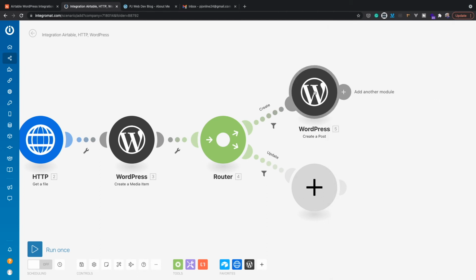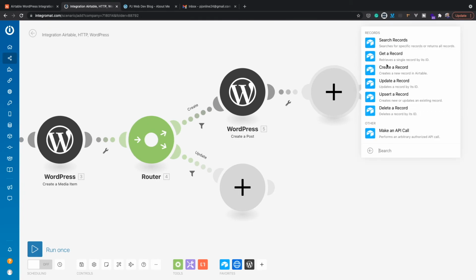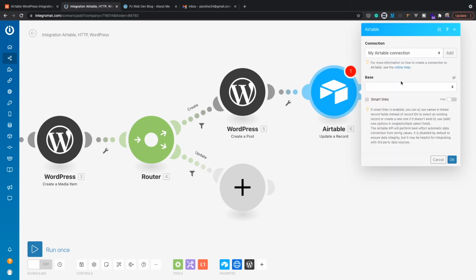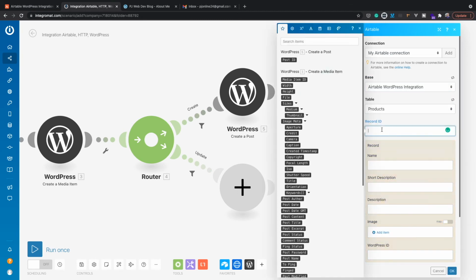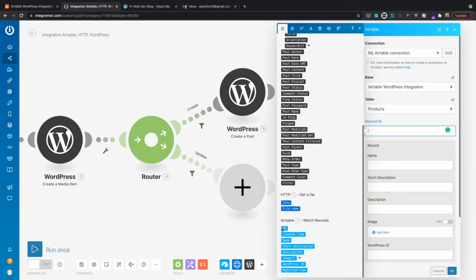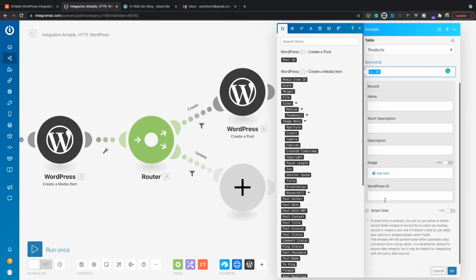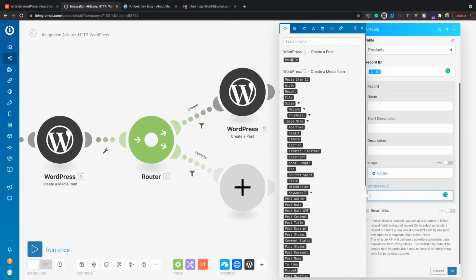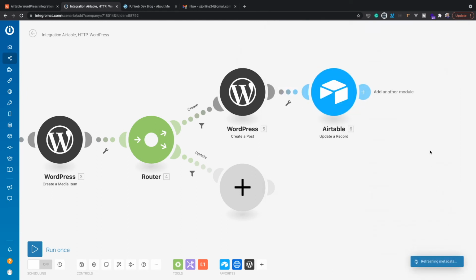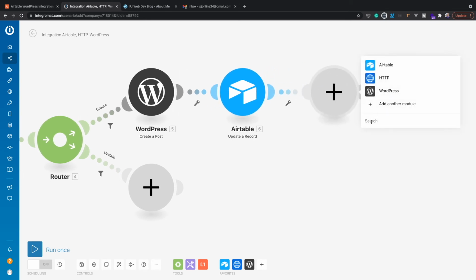Now once the post is created, once the page is created in WordPress, we need to update Airtable. We're going to update a record in Airtable with the WordPress page ID we just created. Our record ID is going to be ID in our Airtable, and our WordPress ID field is going to be updated with post ID, and we click OK. And then at the end, again, we can send an email.